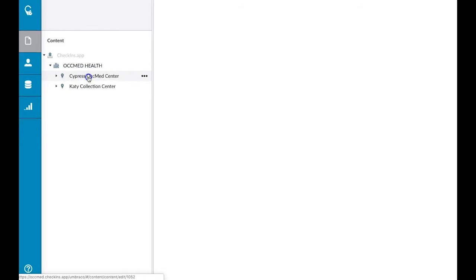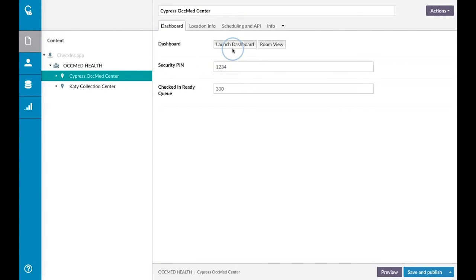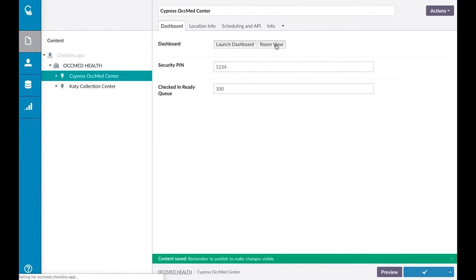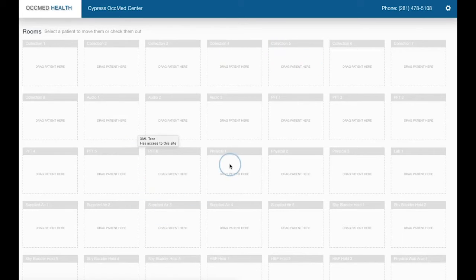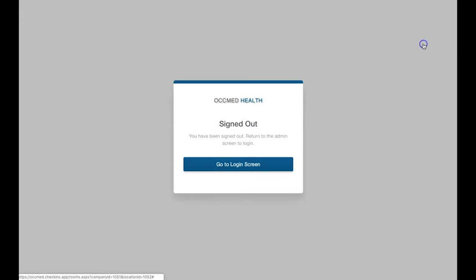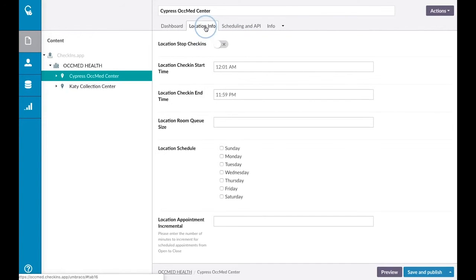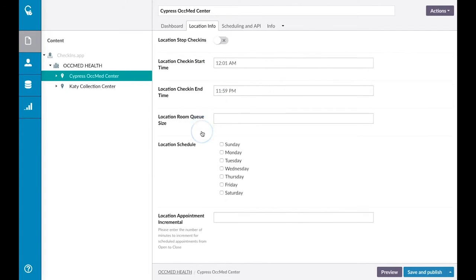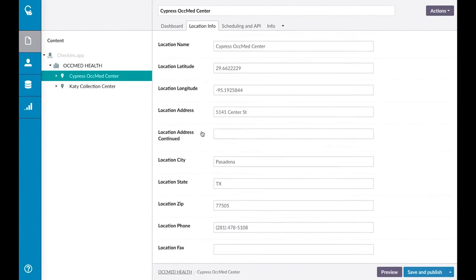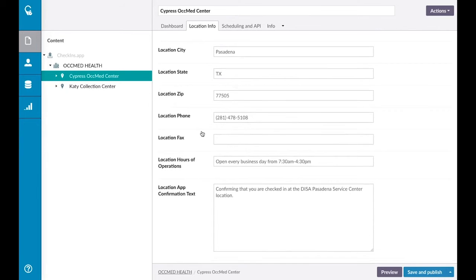Under this particular location, it shows the dashboard. It also shows the room view. Room view is a way for the back office to see the actual room and all the different rooms and the patients in those rooms. Come back over to this particular location. And we also have additional location details, the start and end date of the check-in, size of the room queue, and the additional information about that particular center.